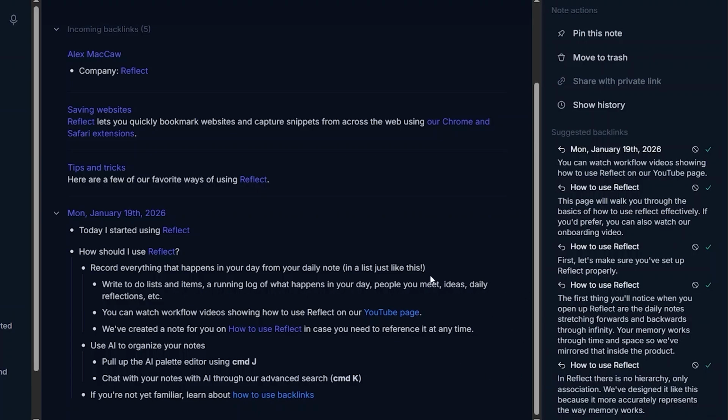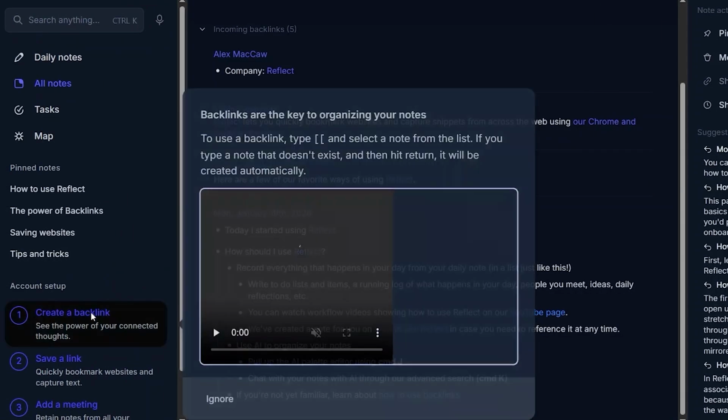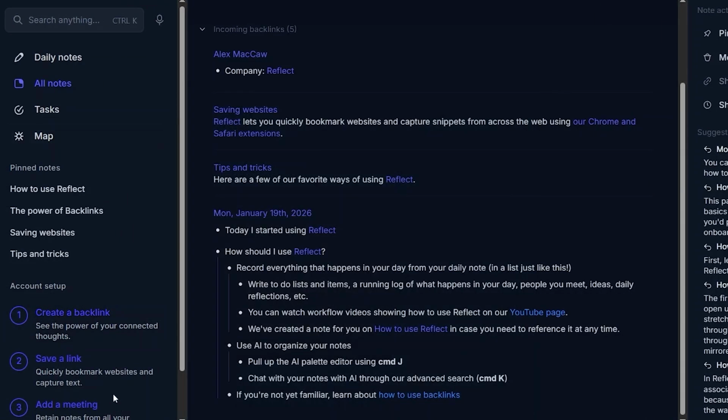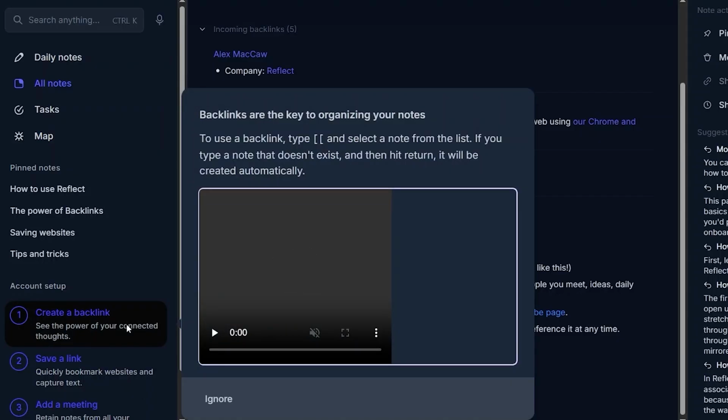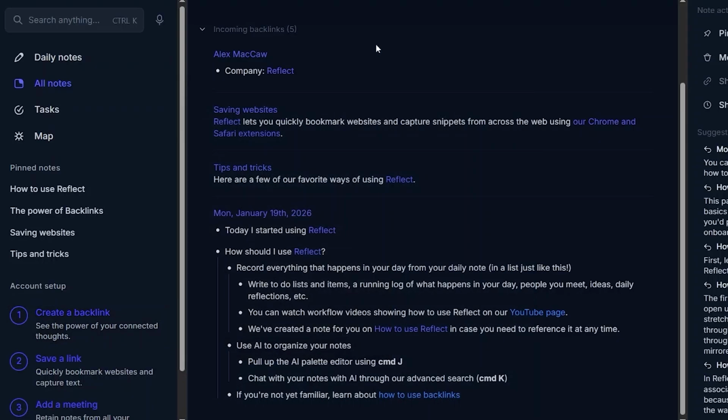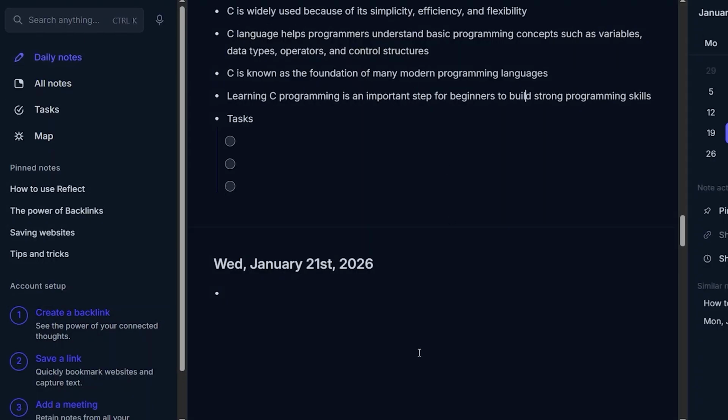And just like any note-taking AI tool, this also helps you link your notes together. Like right here, you can create backlinks. Usually these videos are not that helpful and get super overwhelming, so you can simply just go ahead and connect your daily notes with a backlink, which is super easy.